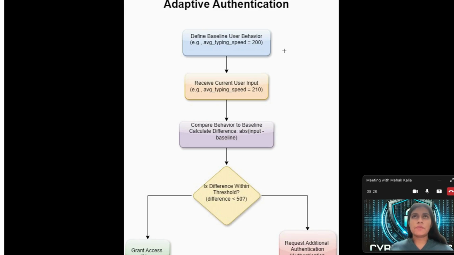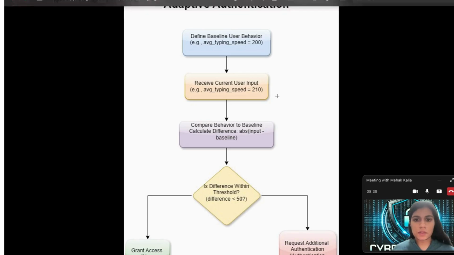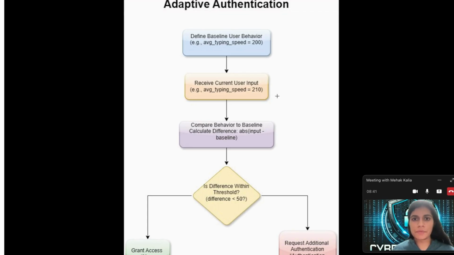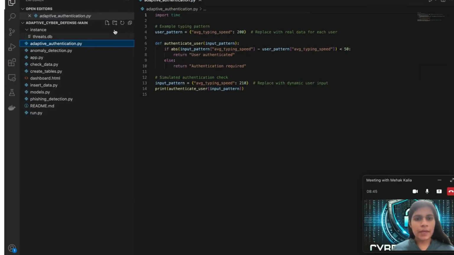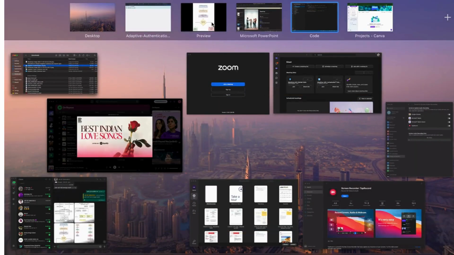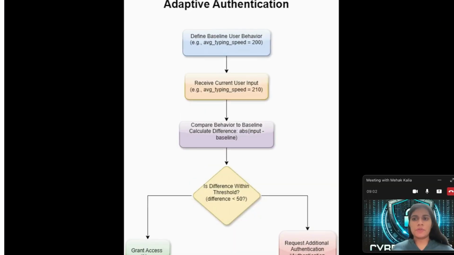Taking a case study, I will show one of the files in the code itself. In the adaptive authentication.py module, we can see we are authenticating the user on the basis of the human behavior, the average typing speed of the user. Its process is as follows.